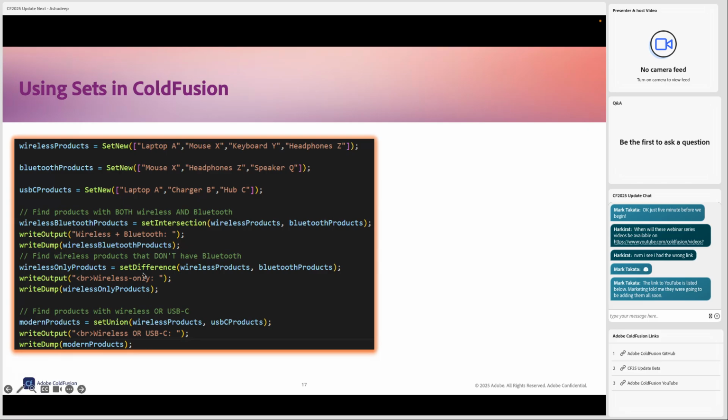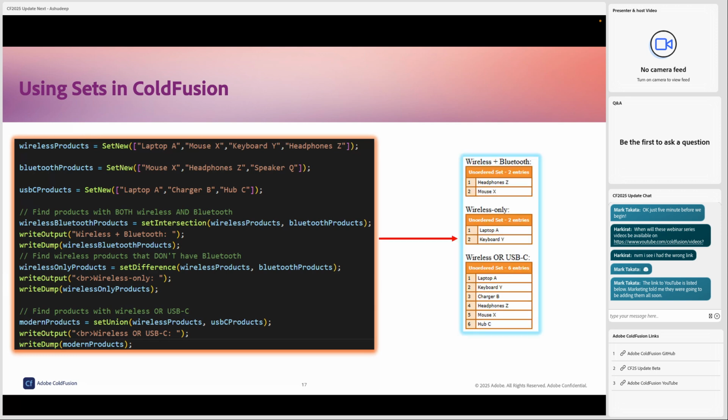If you want to find wireless products that don't have Bluetooth, for that you have the set difference operation, right? You can just invoke this method, provide the corresponding sets, and it's going to give you the result. And then let's say you want to find products which are either wireless or USB, then you can do a set union. So just by doing this, you can see the output that we are getting.